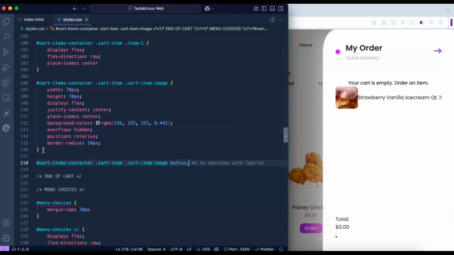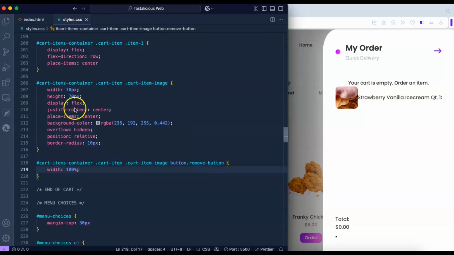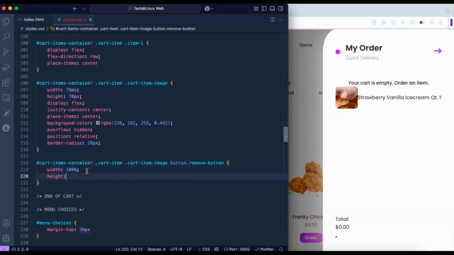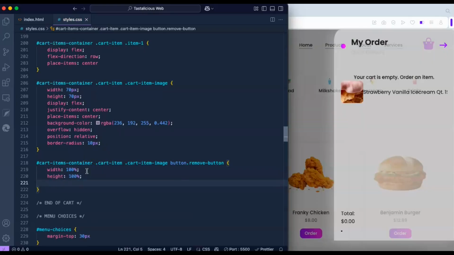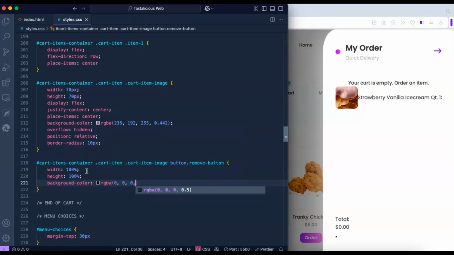So now we're going to select the button that we want to modify, and for this we first want to set the width, which should be 100% of the image container, which is 70 pixels. So the button will take up the full width of the image container, and then we also want it to be the same for the height. Then we want to ensure that the background color at first, when the user is not hovering on the image, should be transparent. So I'll set this with RGBA.